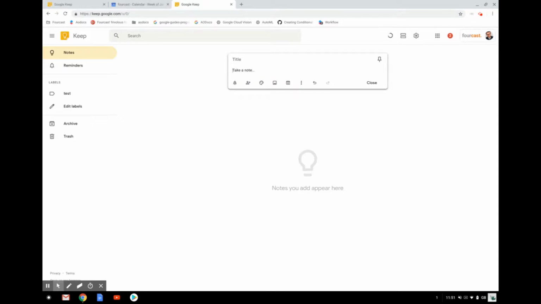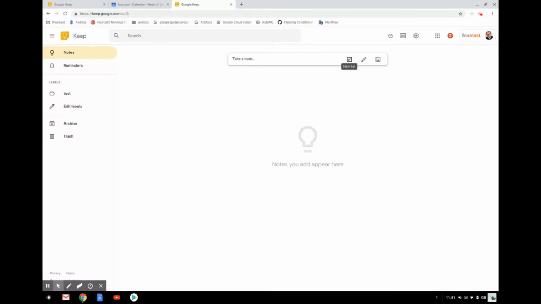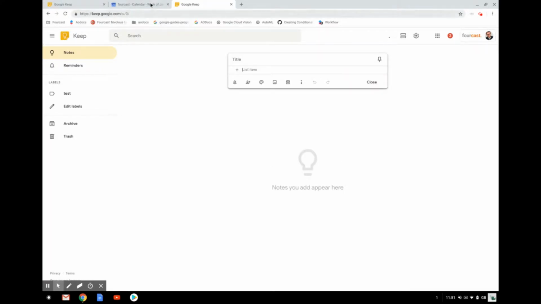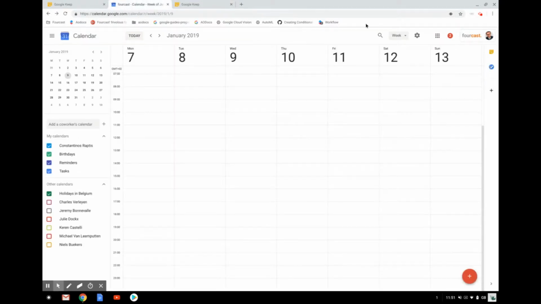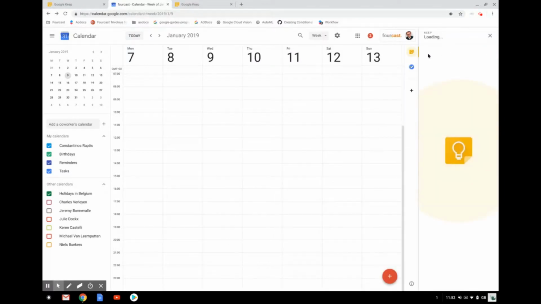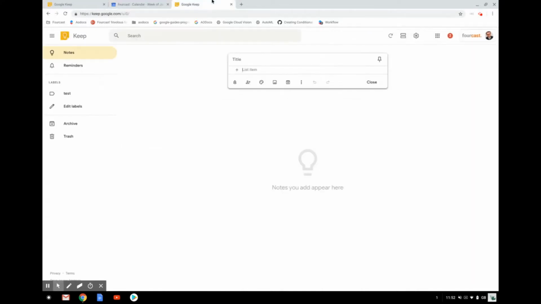But if I go back to the beginning, as you can see, you can decide to make it a list if it's different tasks that you want to do. You can decide to make a new note with a drawing or a new note with a picture. The good thing about doing some tasks here is that if you go to any other application like Calendar or to your Gmail account, you can click here, and in Keep you will see all the notes that you have. So if it's a list of things, you can have the tasks right next to your Gmail account.